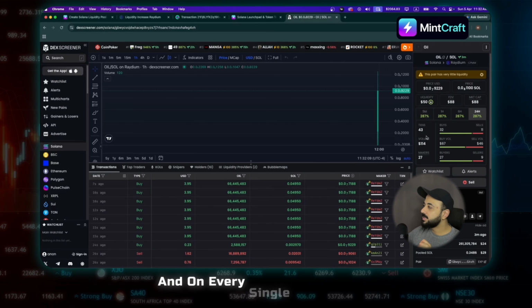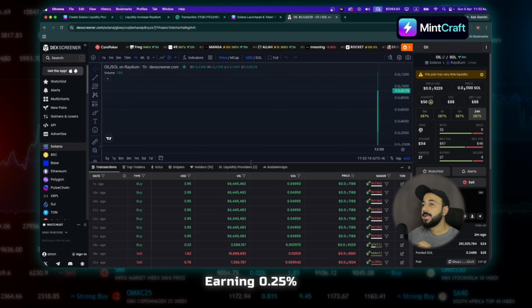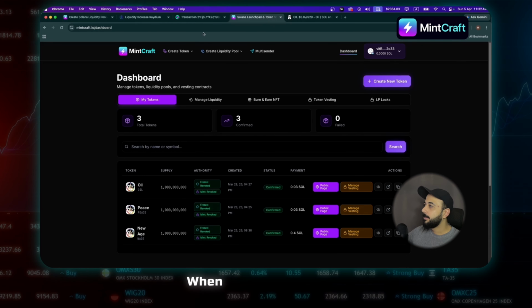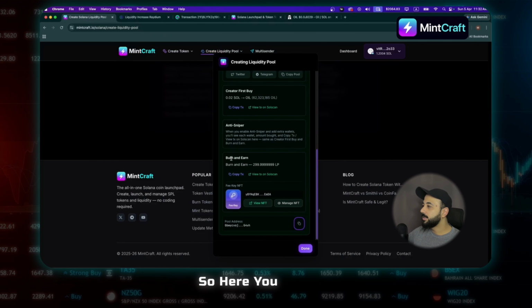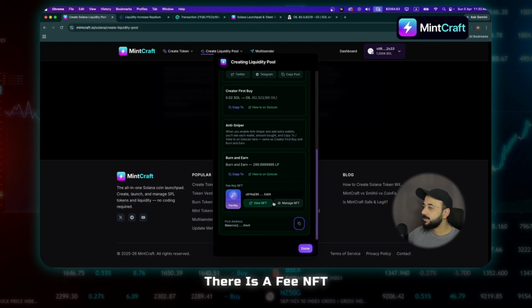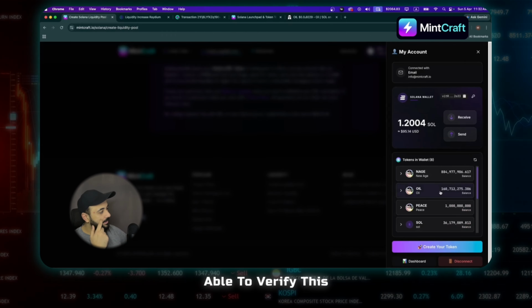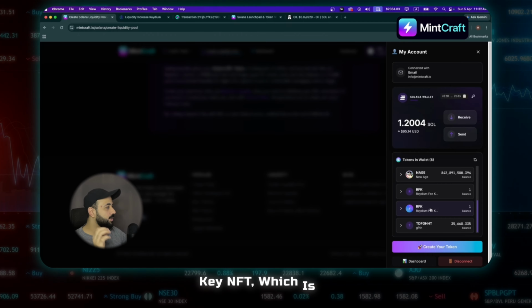And on every single transaction, all the 43 transactions that are shown here, I am earning a 0.25% fee. And this can be verified when you come back to the transaction. So here you can see there is a fee NFT in my wallet now. If you click on my account, you will be able to verify this as well. Here we go. So this is the fee key NFT, which is in my wallet now.